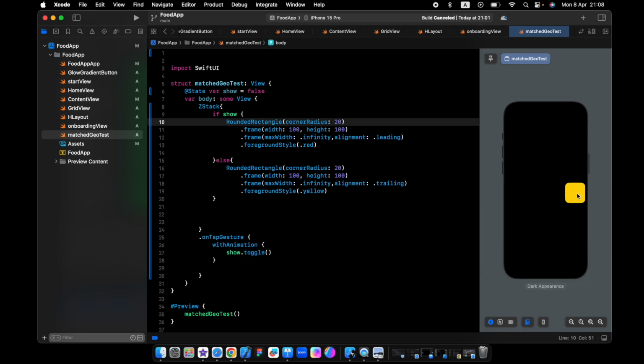When I click on the rectangle, there is no animation. It just appears and disappears from here to here. But I want a transform from this rectangle to this one with animations. I want this rectangle to move to here and change the colors. We can do this by using MatchedGeometryEffect.